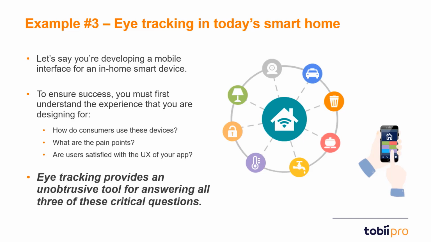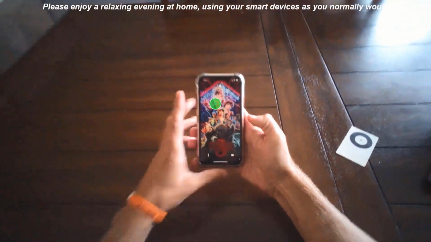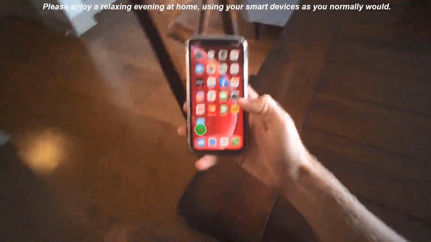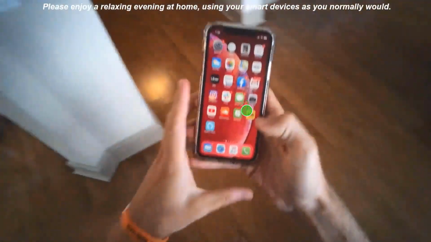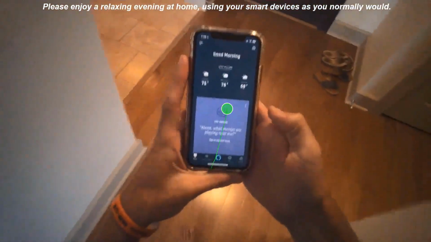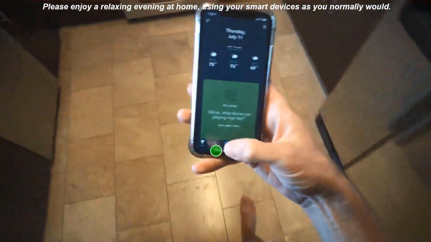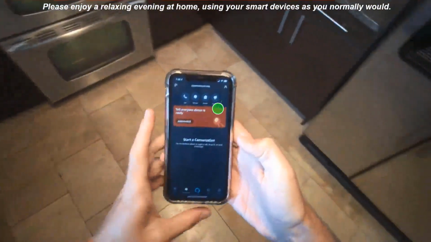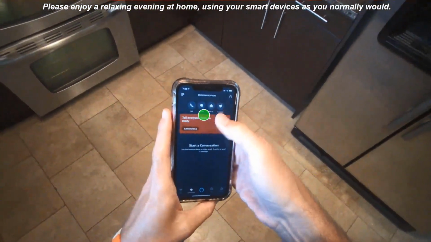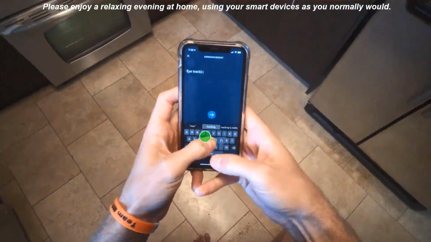Let's watch an example of a smart home in action with a wearable eye tracker. So here the overall task was just for a person to enjoy a relaxing evening at home using various smart devices and apps as you normally would. So the first app we see here is a person using the Amazon Alexa app and using the various controls and buttons to enter a command that Alexa repeats back.